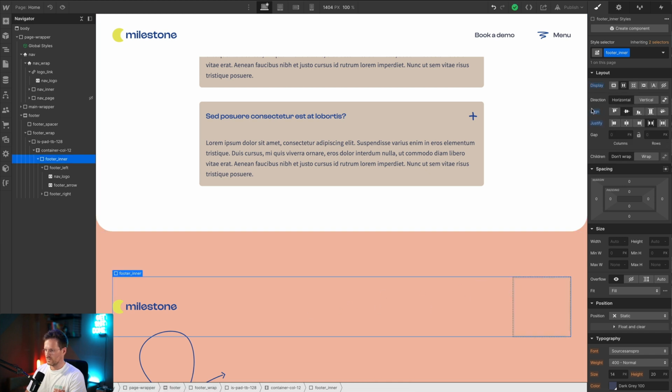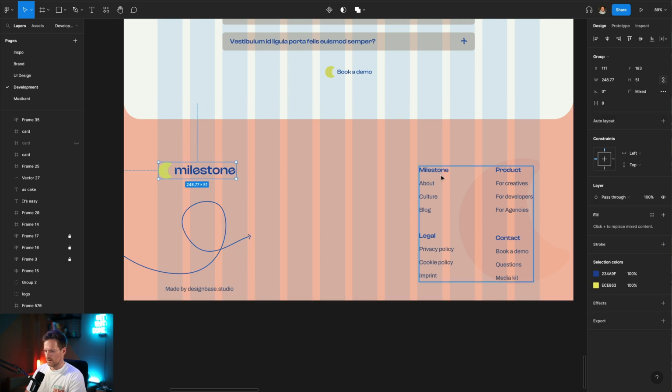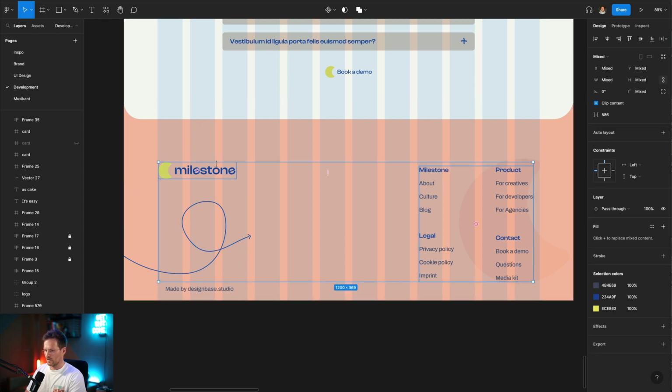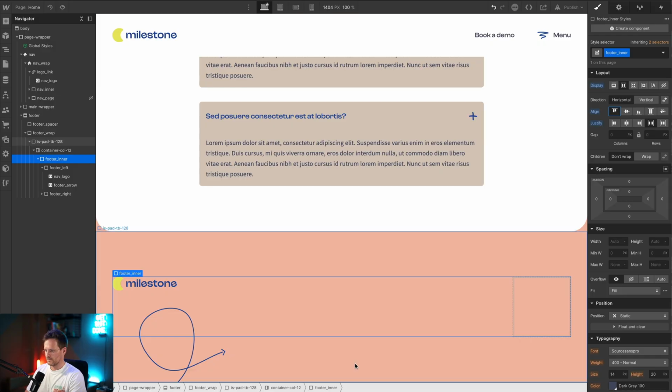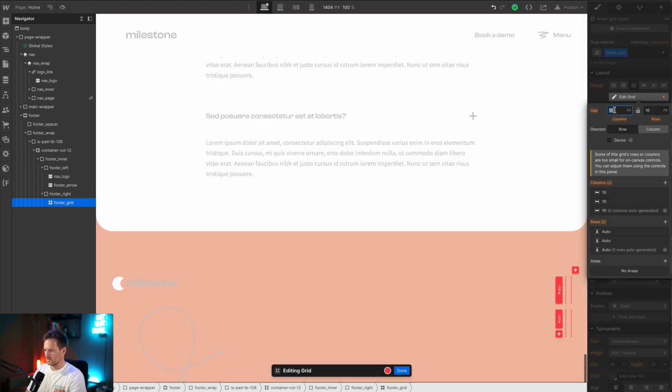I have to go back to footer inner and align it to the top. Because if I look at the design, the link list and the logo should be aligned top. So here we go with our footer grid. I give it a width of 100%. Next, I give it some gap. For the columns, I give a gap of 4 EM, and the rows I start with a gap of 3 EM. Let's see what happens.